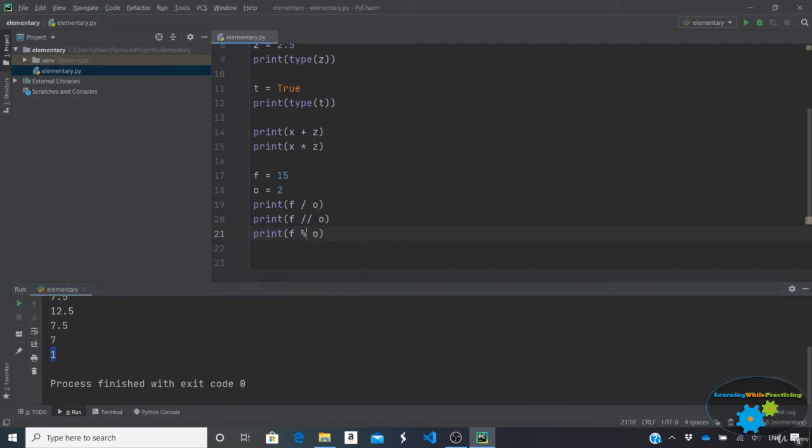So the modulo operation here returns the remainder of the division of f over O, so basically 15 over 2. As we can see in this example, 15 over 2 would be 7.5. So the remainder here is 0.5 multiplied by 2, which is 1. So that's why we have the result of 1.